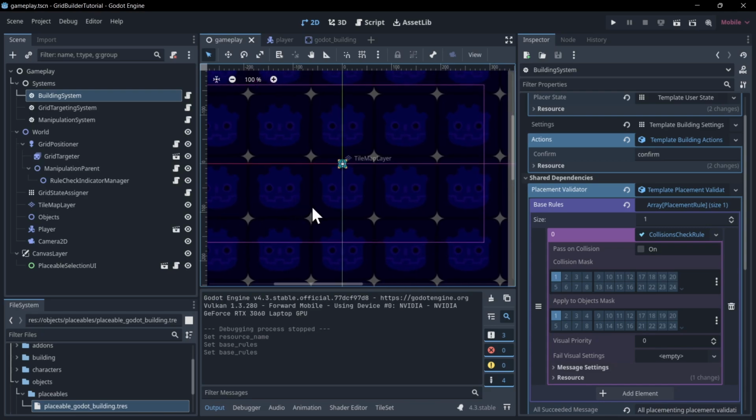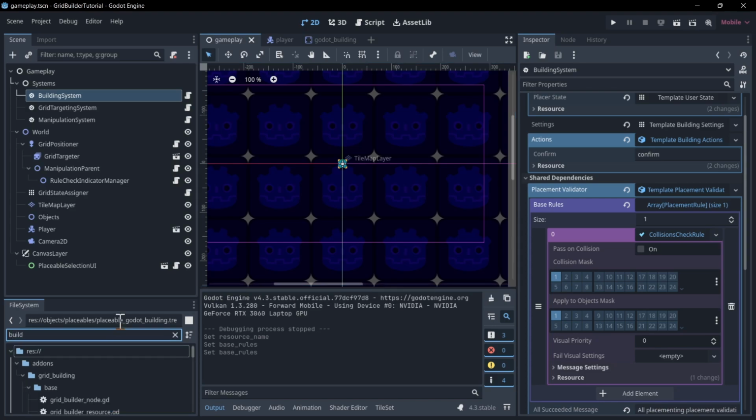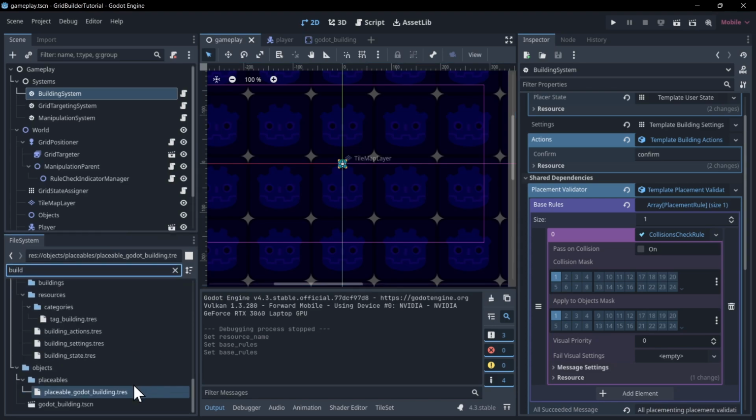To make it much more clear what is happening behind the scenes, there's another node we can add in. So the build log is going to be very helpful for us.